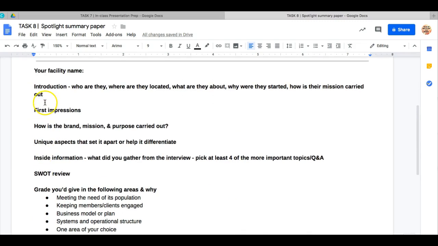A few last things to go through, the theme areas. So name, introduction. So it's kind of the who, where, what, why, how. Your first impressions, that's you and your partner or you giving summaries. How do they carry out their brand, mission, and purpose? Any unique aspects of the business that set it apart or can help it differentiate from competitors or other gyms that are just out there. This is a big one. Inside information, especially from the interview and your observations. At least 4 of the more important topics are Q&As that you got answered with your owner.